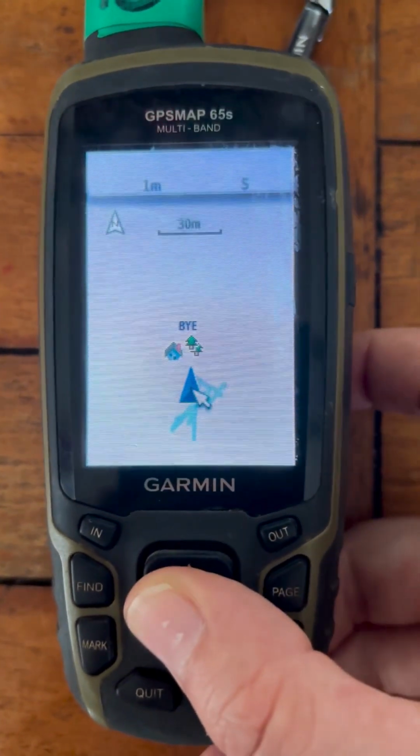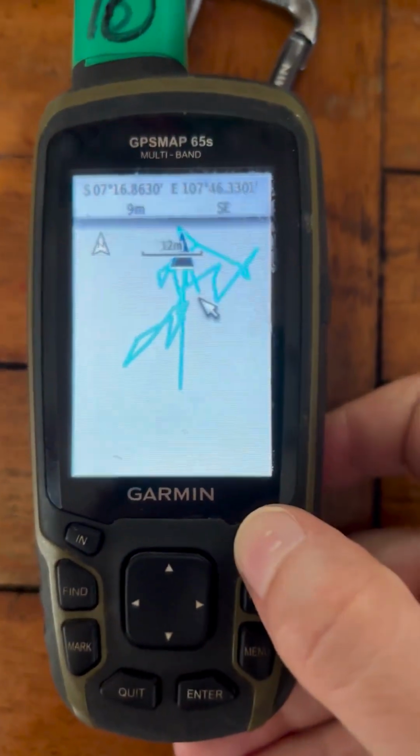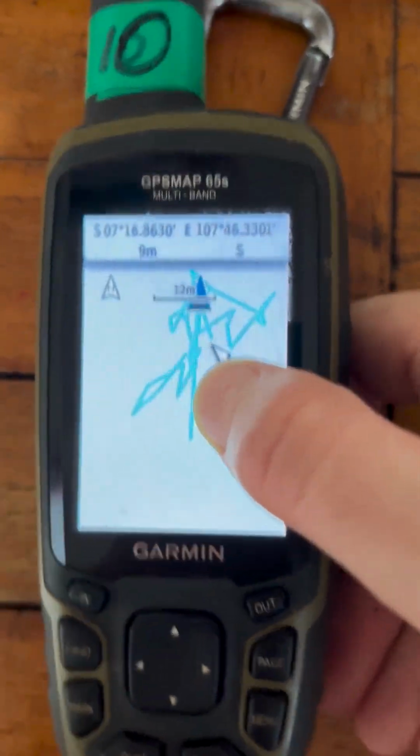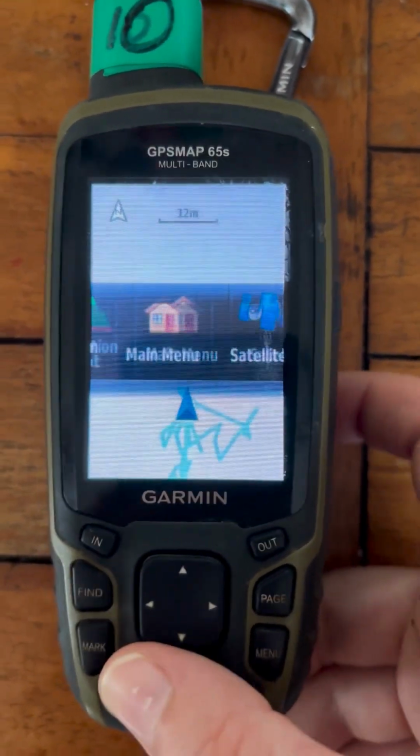Now we're probably not going to be able to see much, but you can see I've moved around a little bit while I've been filming this video. So this is now my tracks. Before they were still recording, you just couldn't see them on the map.